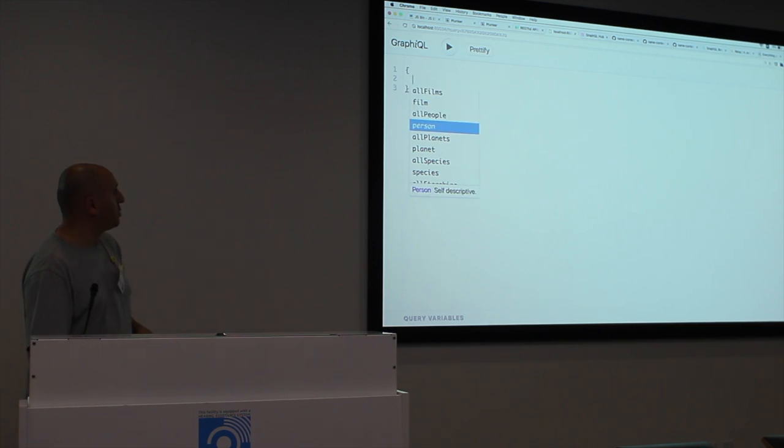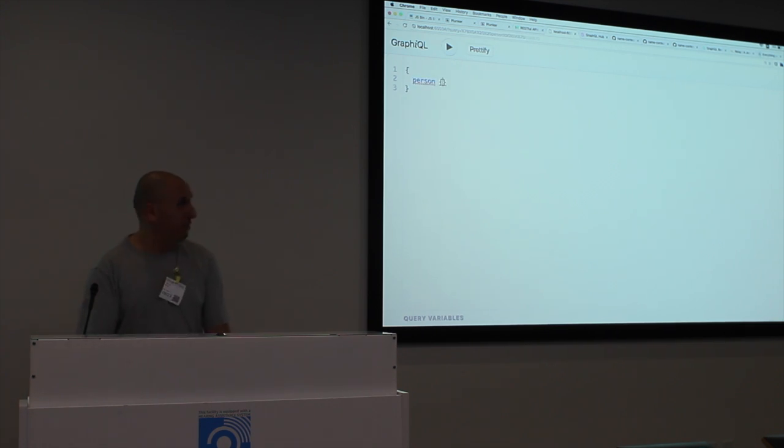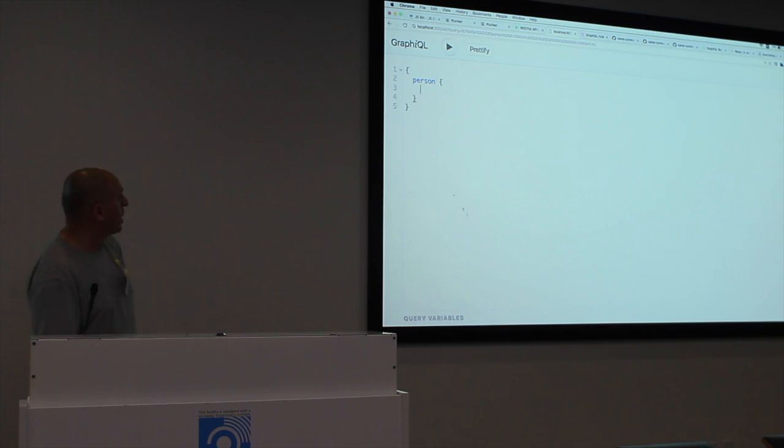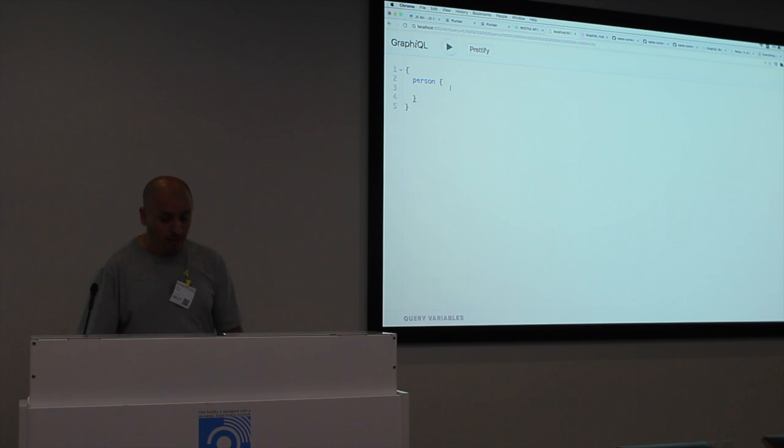So if we go to a person level, and then if you go here, it highlights what's going on. I'm missing some name here. This is all available to you because of the introspective API. So what about here? What can I do here? Well, it tells me, you can either do an ID or a person ID. And then if you type wrong data here, it will tell you. How about here? Yeah, name.